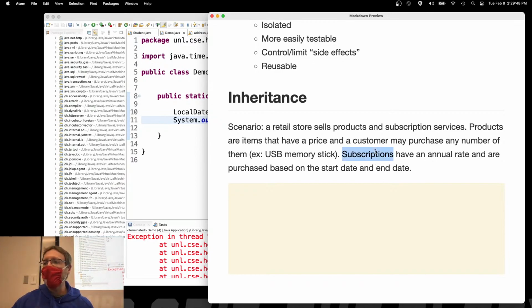Subscriptions have an annual rate that are purchased based on the start date to the end date. So if you purchase it for 1 year, from today all the way till February 8th, 2023, that's going to be the full annual rate. But if you only purchase it for 6 months, then it'll be half that annual rate.